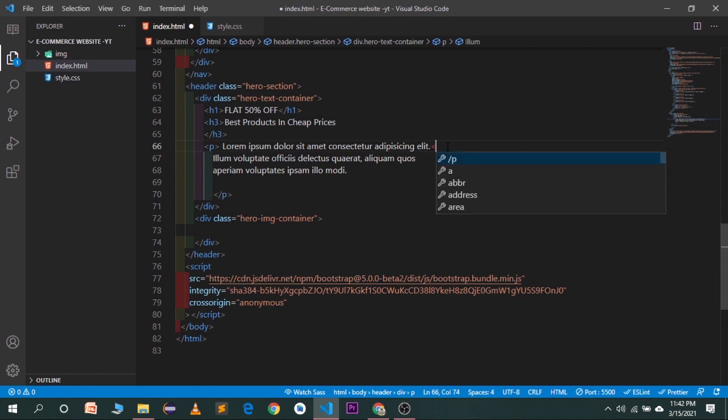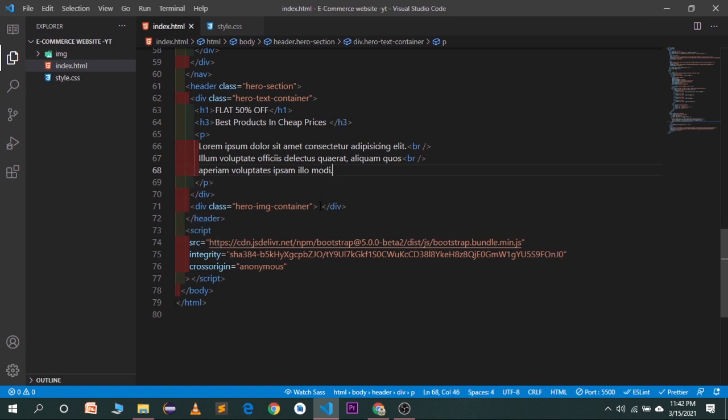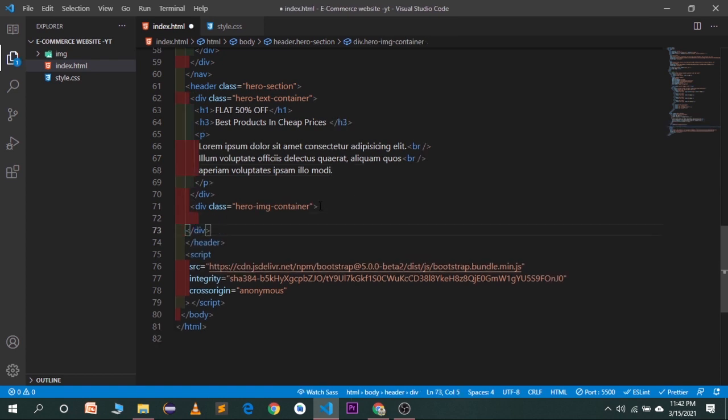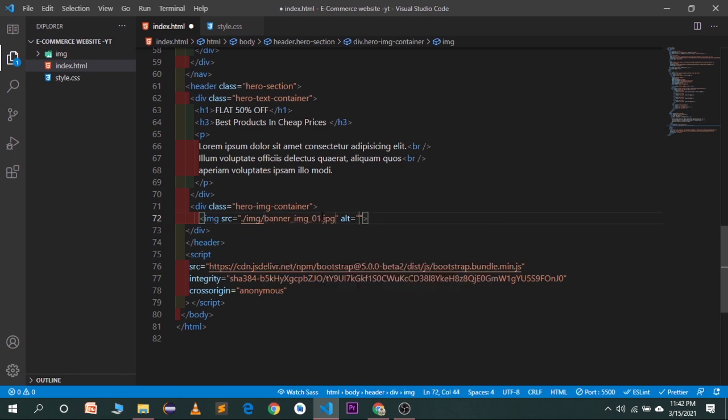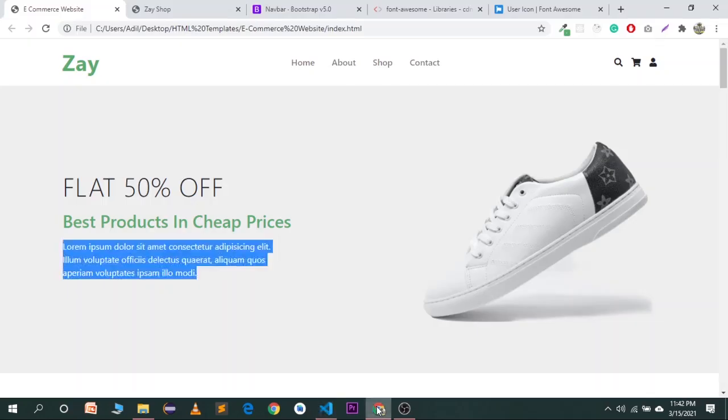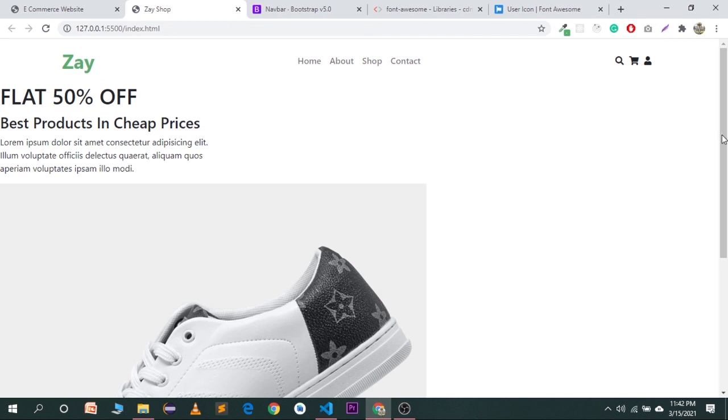So after these words we want a line break. For this I will use the br tag, paste. Let's save it. Now we will import the image which will be the banner image. So what we will do is we will go to the images folder and we will use the first image of the banner because we want this image.